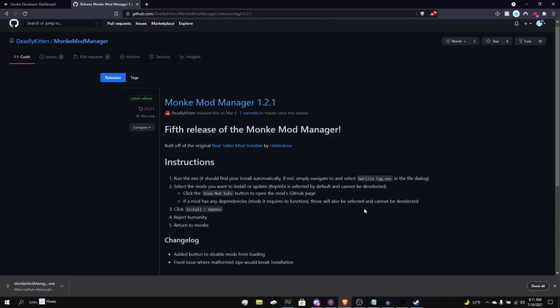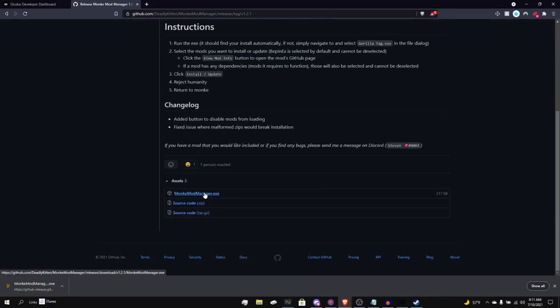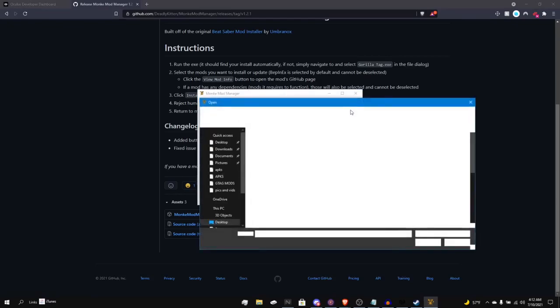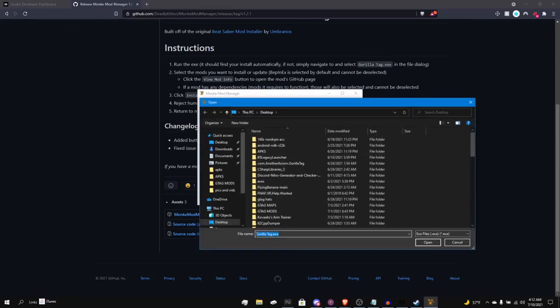Alright, now this part is only for SteamVR users. This is Monkey Mod Manager. This is what you use to manage all of your mods and download mods on SteamVR. You just want to scroll down and click this to download it. I've already downloaded it, so I'll just open it. Once you open it, it should already have your path. If not, you can click this and find your gorillatag.exe.